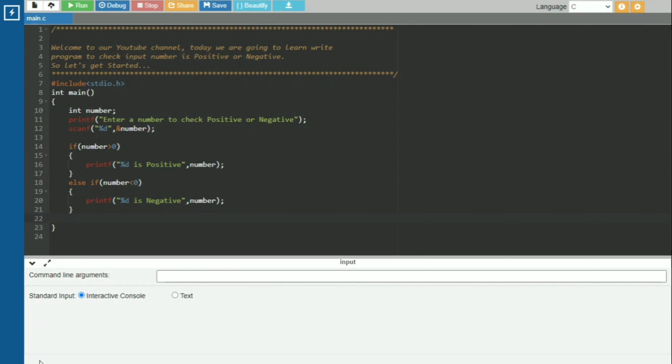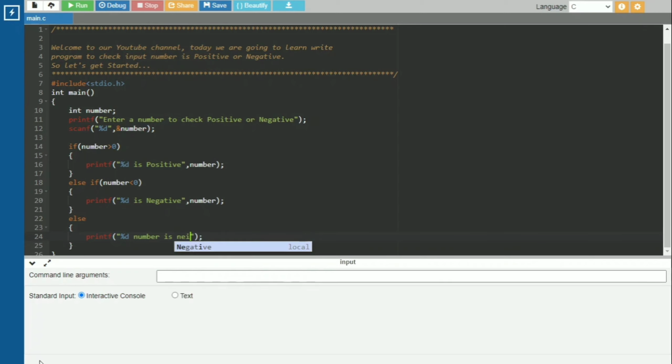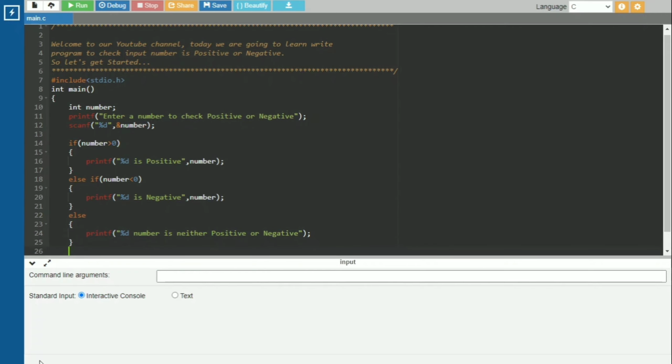Next is, if both our conditions are false, then what? We couldn't predict whether the number is positive or negative, so we have to print a message so the user can understand the input is neither positive nor negative. So we use the else part of our if block. In the else part, we print a message that is, given number is neither positive nor negative. Next, we write the return 0 statement, and then closing brackets.